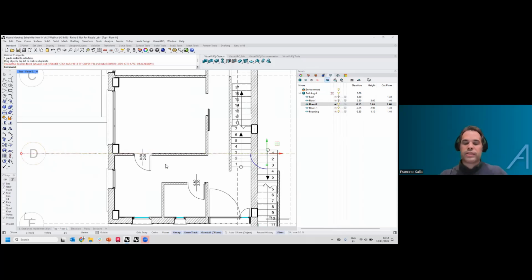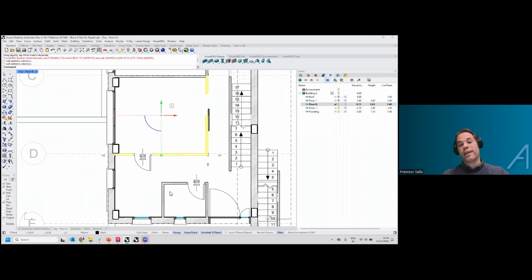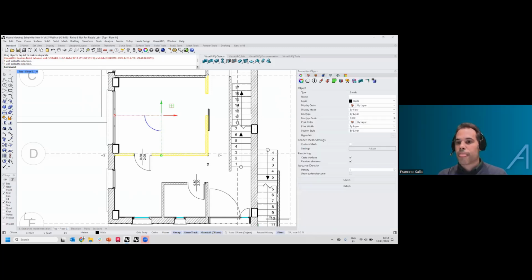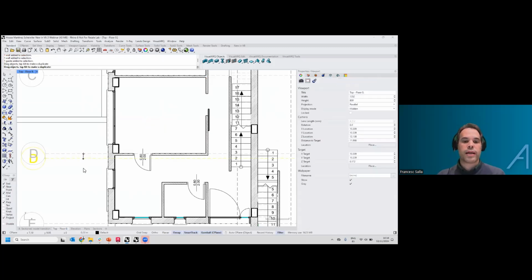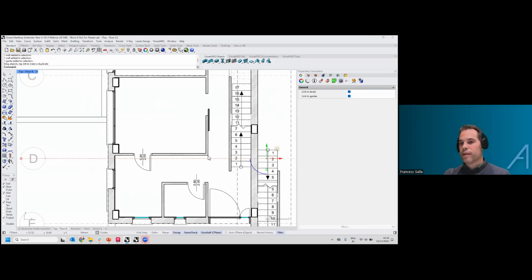You can prevent this from happening if you select the objects that are actually linked to that guide or touching the guide. And if you want to prevent them from moving when you move a guide, you can go to the properties of these objects. And then we have this constraints option here that lets you unlink them from guides. So if you check this option, now when we move this guide, they won't move anymore.